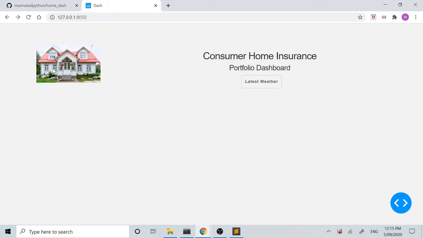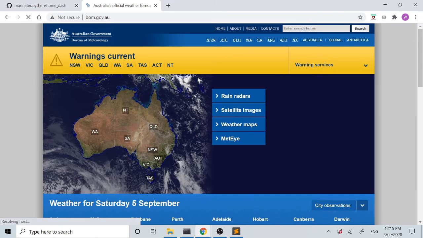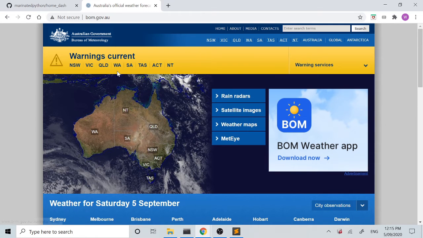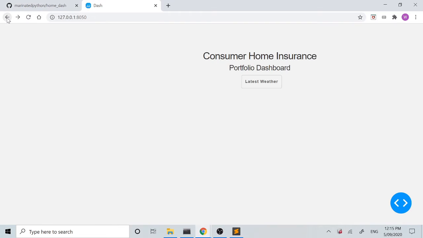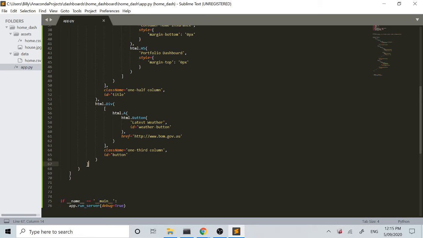So what you've got is the picture. Obviously this button's meant to go over there, so we haven't formatted it yet, but we can click it and check to see if it works or not. So we click that, the link works, it takes us to the Australian government site. So we head back to our dashboard and we'll sort that formatting out now.